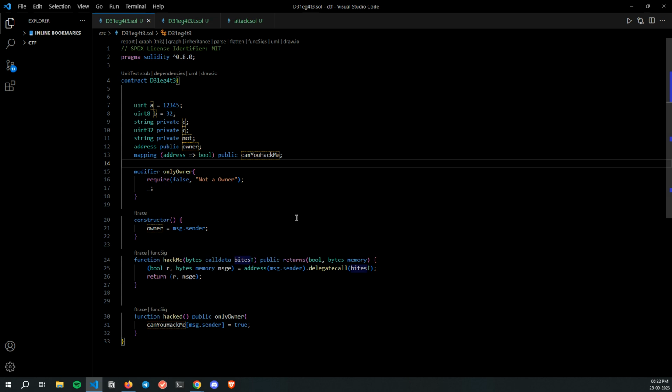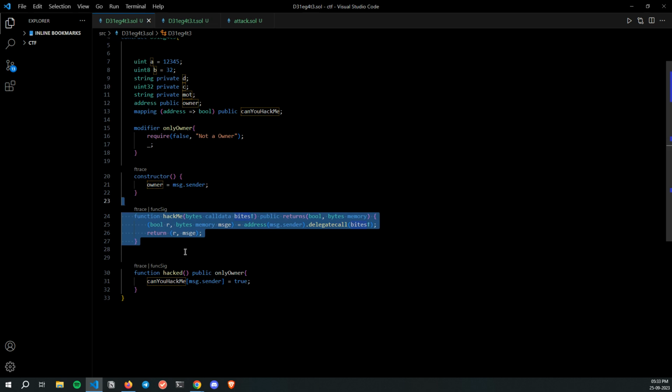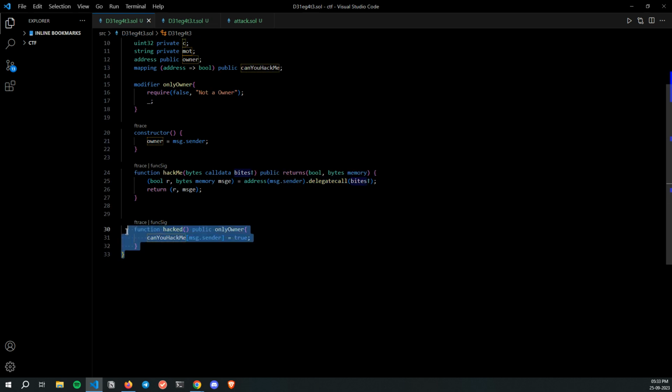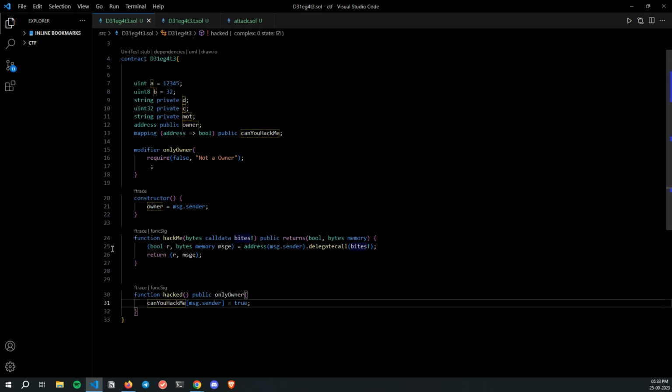Let us just quickly see what the smart contract is all about. We have some state variables. We have a state variable called owner, and then we have a mapping. We have an only owner modifier and a constructor, which is changing this variable to the calling address. We have a function called hackme. This function has the ability to delegate call to the given address. And then finally we have a function called hack, which is protected by the only owner modifier. It is not checking anything, it is changing the state variable for the caller to true.